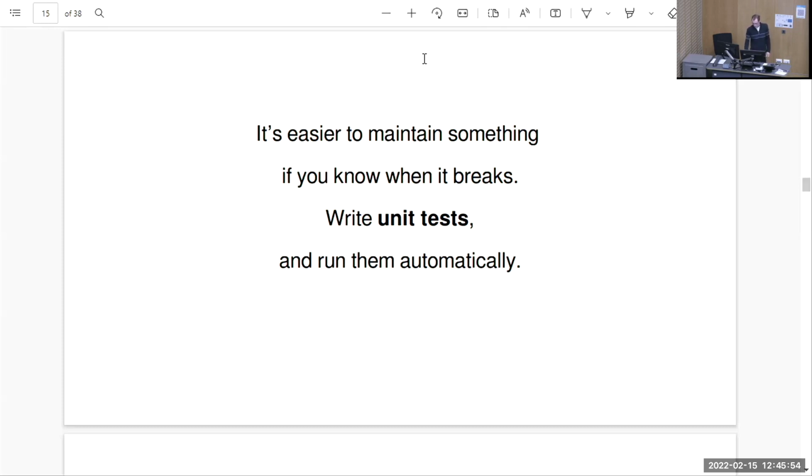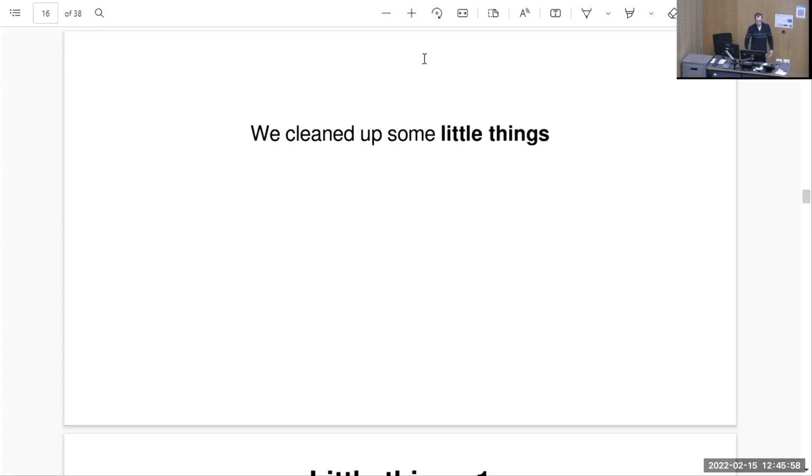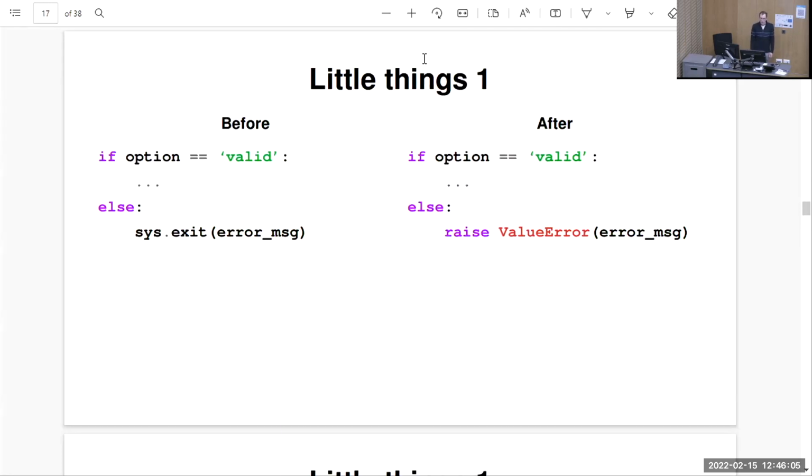And along the way, I learned a lot about how AIMS actually does things. So we cleaned up some little things, and I'll give a few examples of these little things that we tidied up. The first is some of the error handling in the program. AIMS is currently written, as was originally written, as a large monolithic script. So you would check it out and you would say, run AIMS on my observations. And if something went wrong, it would quit.